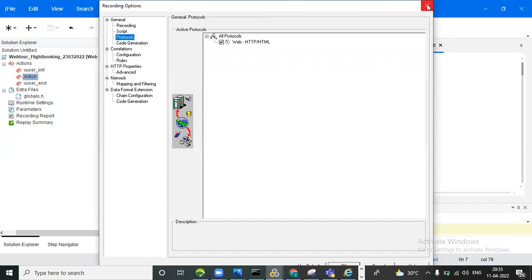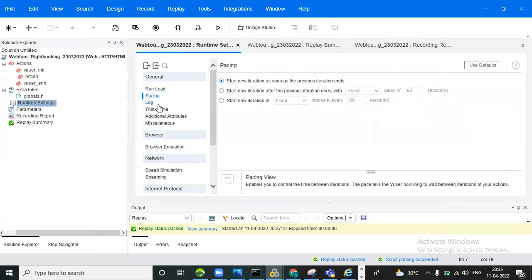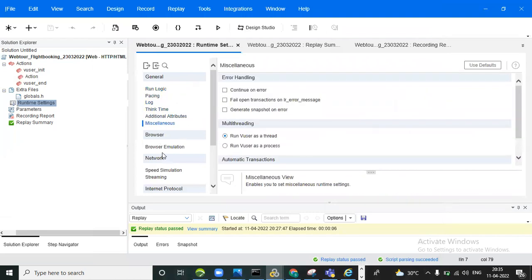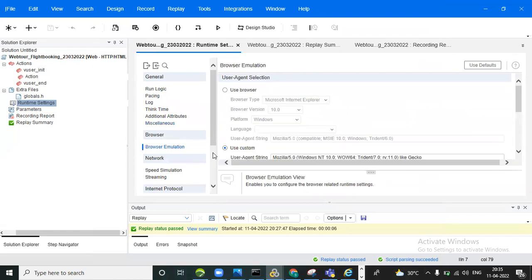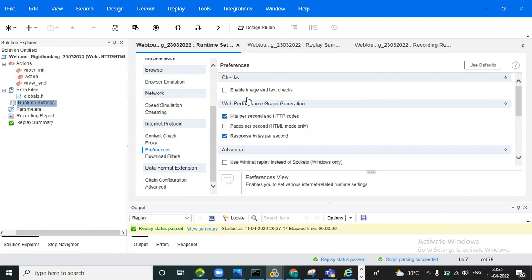I think not here. Runtime settings. I will explain all these things also. Each and every option and why we can use it is also important. So you can observe here, enable image and text checks. Everyone able to see? You need to click this. Otherwise you need to write the function also, no problem. Whatever, it's fine.